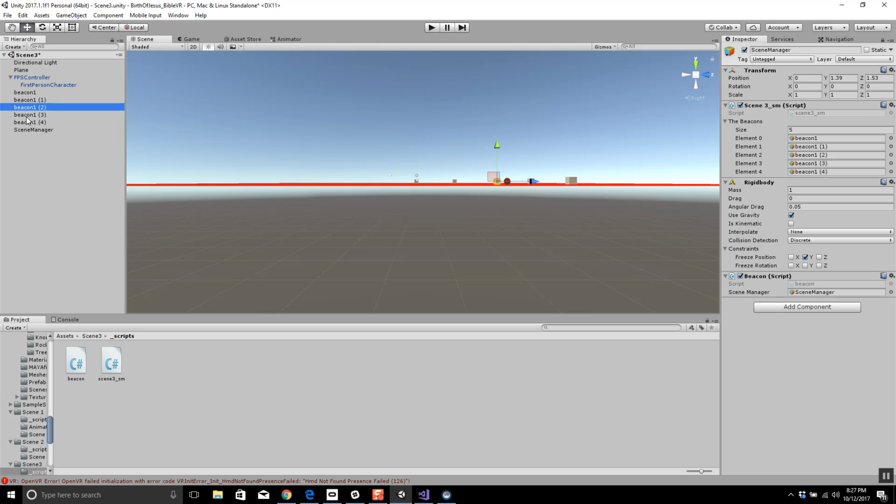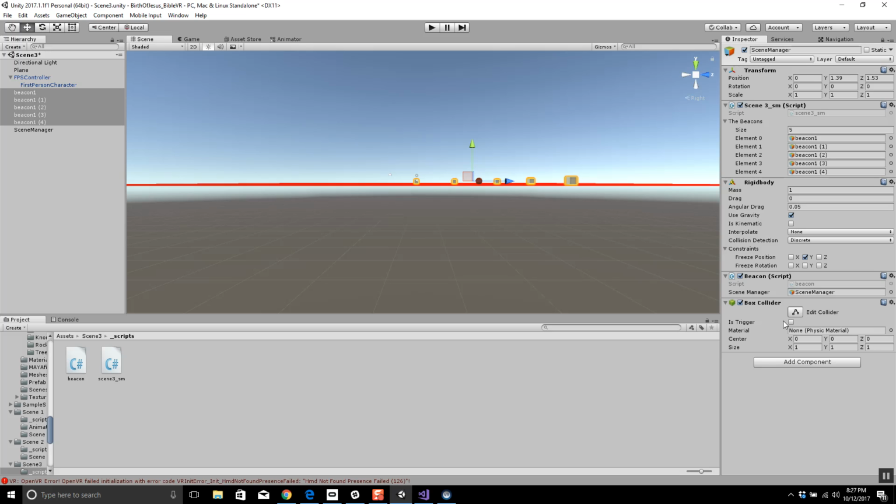Okay, now we want those guys to have colliders associated with them. So all of our beacons, we're going to have a box collider on these guys. We're going to make it a trigger, because you don't want your dude to bump into the box. You want him to hit it and then the next one shows up, right? You don't want the box to be a physical thing that keeps them from moving. You just want it to be a target. So I'm going to make these guys a trigger.